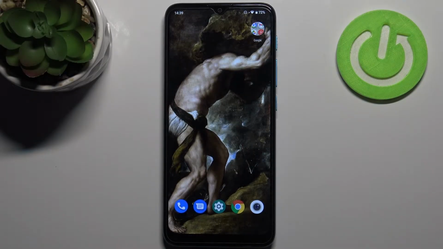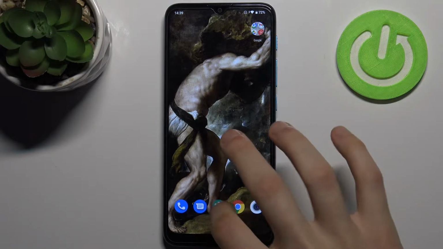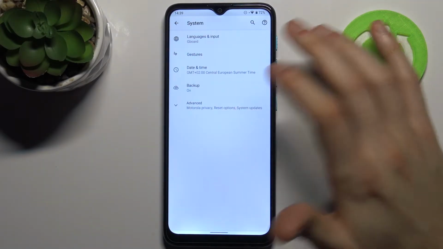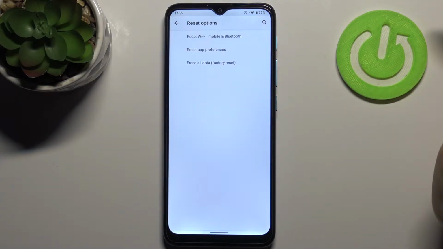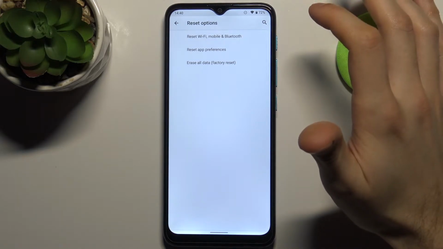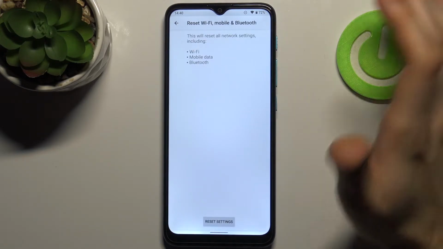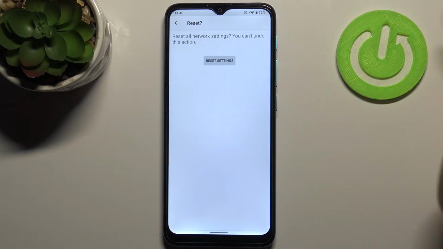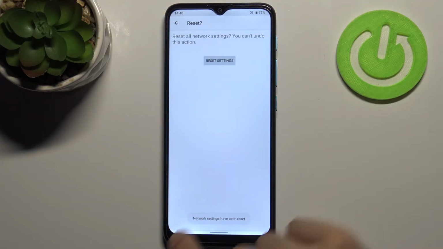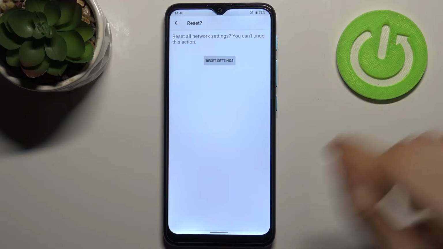Here I have Motorola Moto E7i Power, and today I'm going to show you how to reset network settings on this device. So firstly you have to open settings, then go to the system section, then to the advanced, reset options, and here I have to select the first option, reset Wi-Fi, mobile and Bluetooth, and then confirm it by tapping reset settings, and then reset settings one more time. And after that, network settings will be reset.